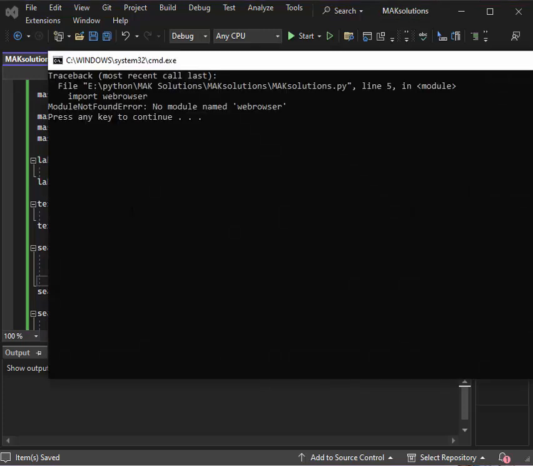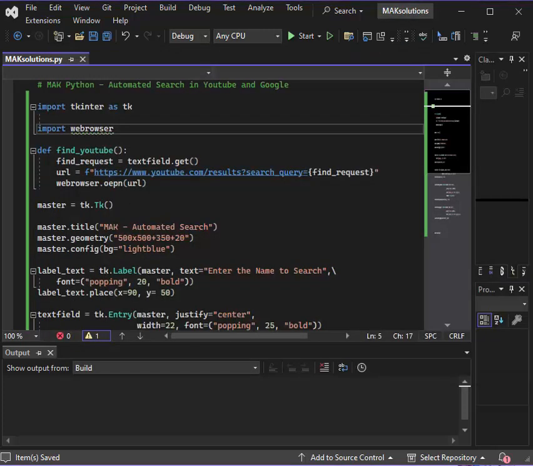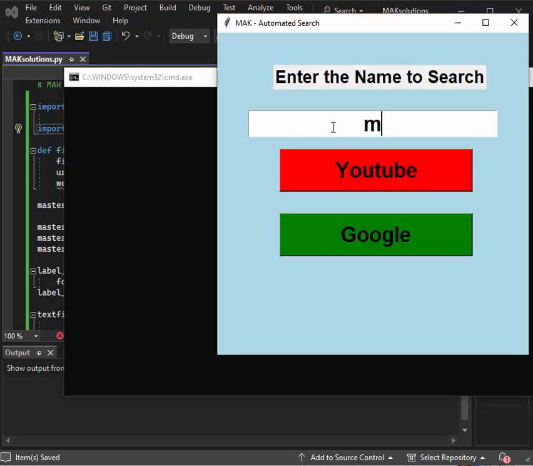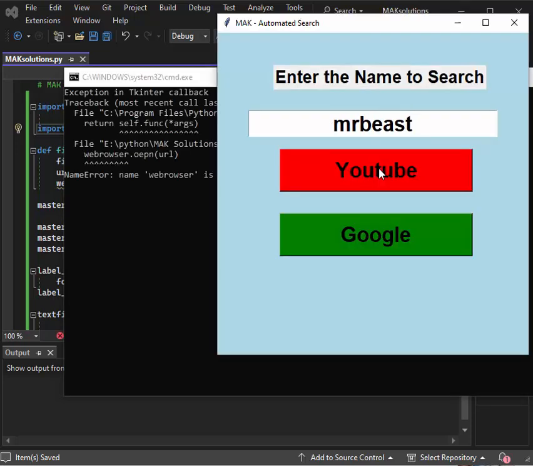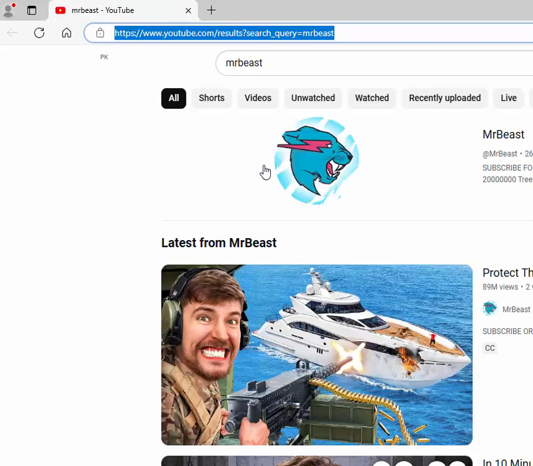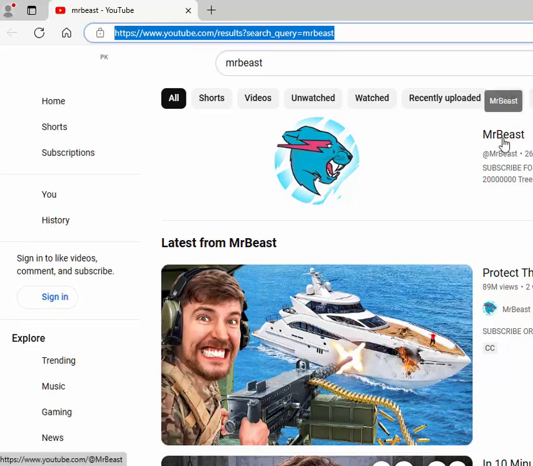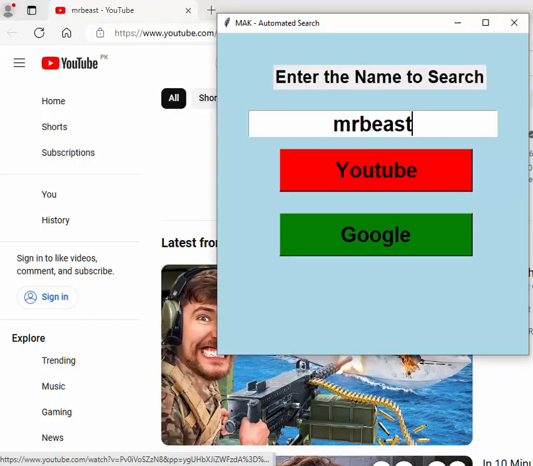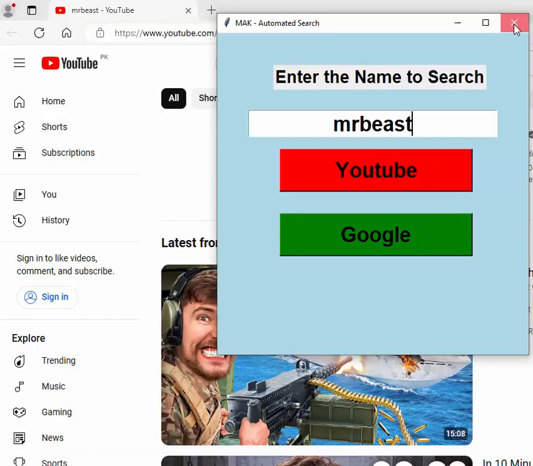So we call this function in our button. There is some error. Let's see what the error is. Okay, the webbrowser spelling is incorrect. Okay, let's see, enter and click button. Okay, there is some error. Let's check again. Okay, the error was in the webbrowser spelling again, and now you can see it is doing good. On the YouTube button we enter the text, and after clicking the YouTube button it is searching.